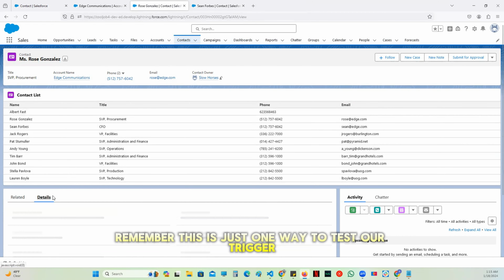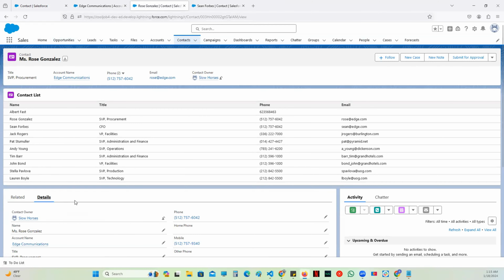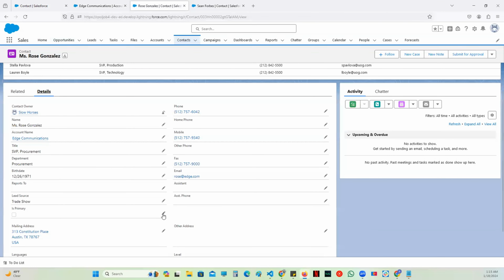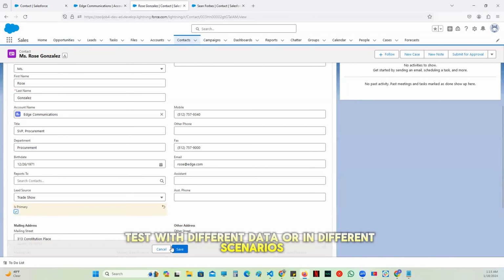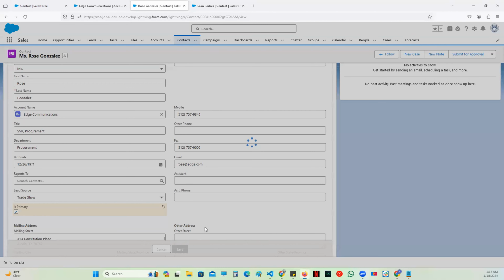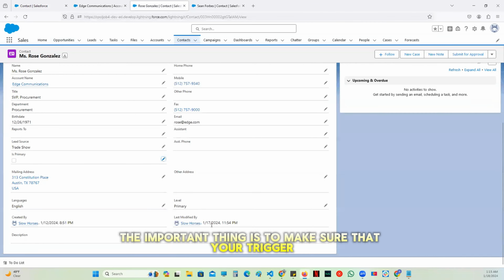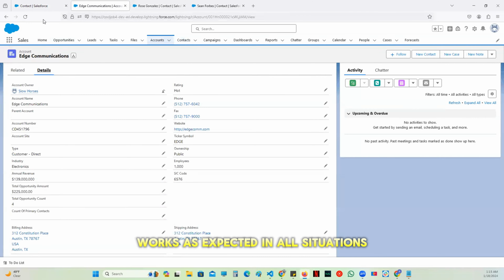Remember, this is just one way to test our trigger. Depending on your specific use case, you might want to test with different data or in different scenarios. The important thing is to make sure that your trigger works as expected in all situations.